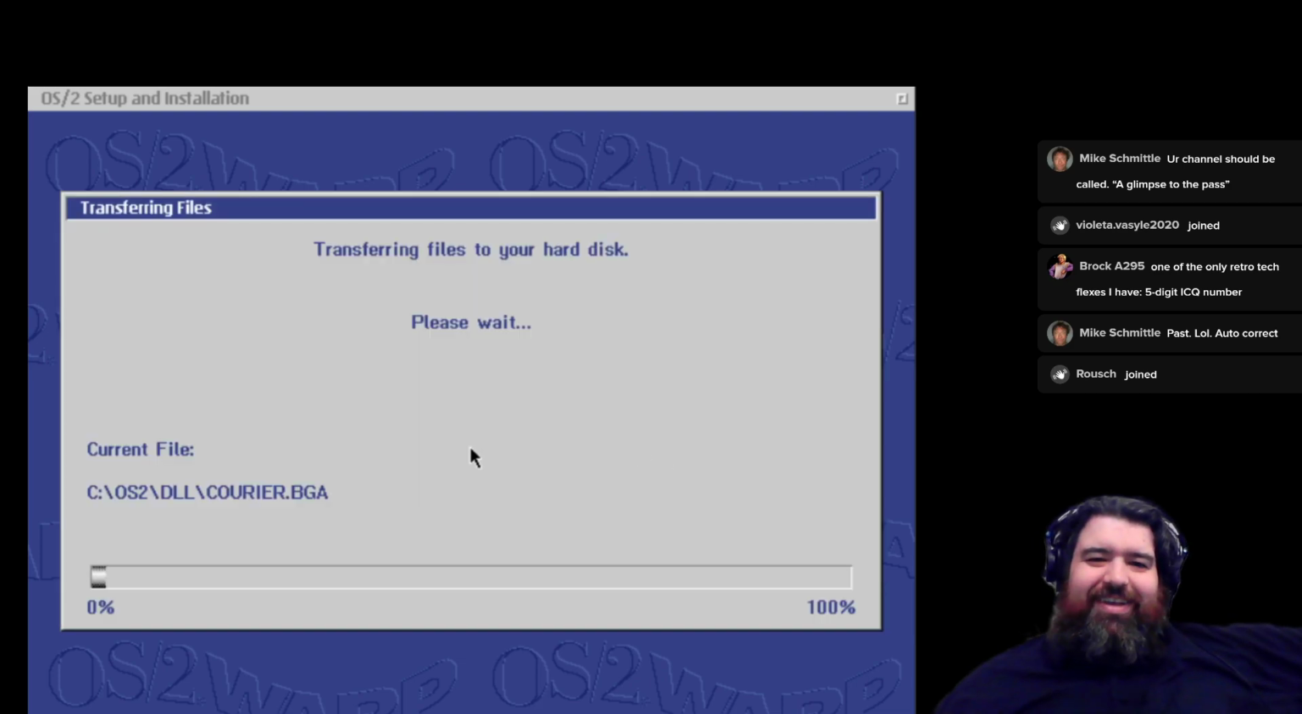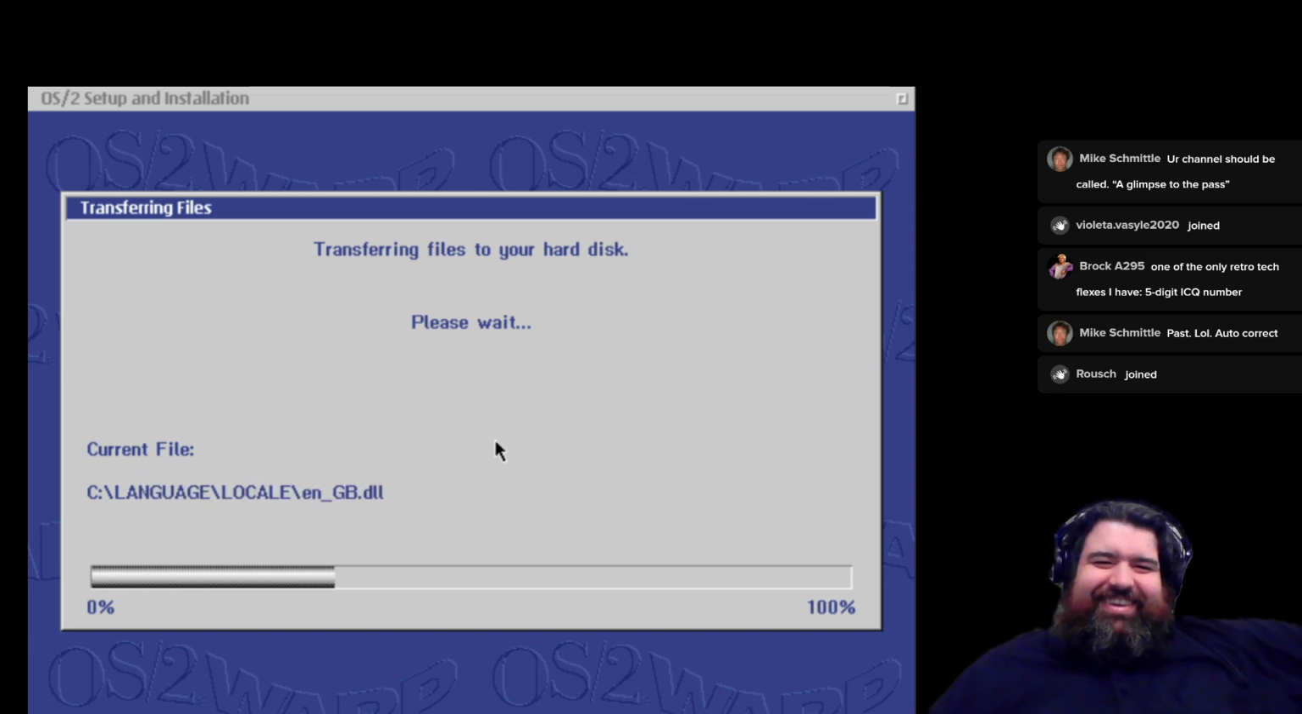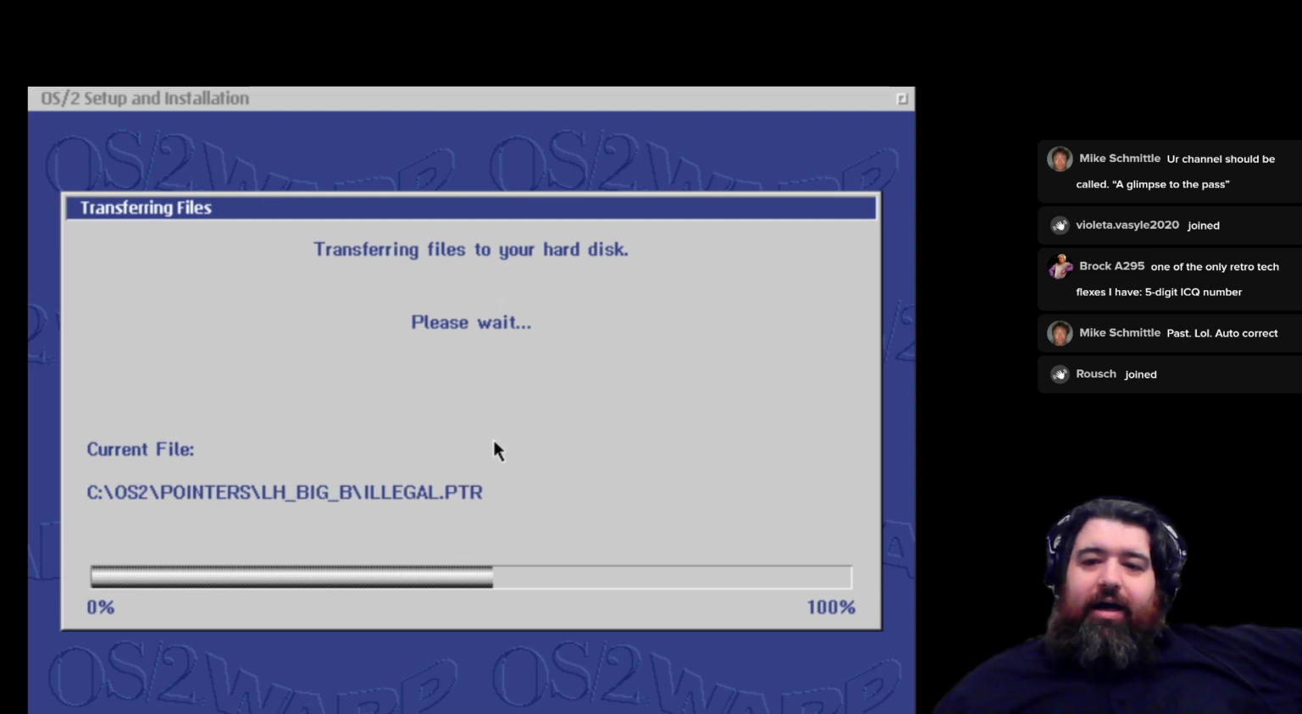"You've got mail." I heard it in all the movies, but I never really had it on my machine. Here's a glimpse into the past. Well, I think Computer Knowledge Enthusiast sums it up. The only retro tech flex I have is a 5-digit ICQ number. I don't know. I quite like Glimpse of the Past. It makes me sound like I'm doing Xbox Pass reviews.